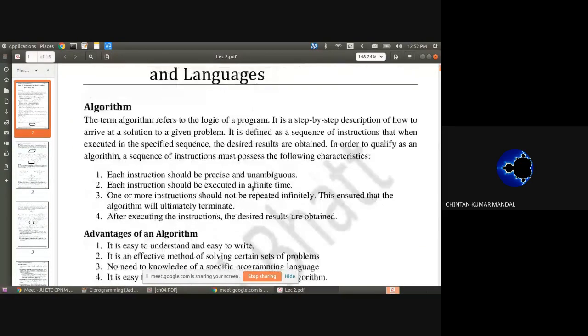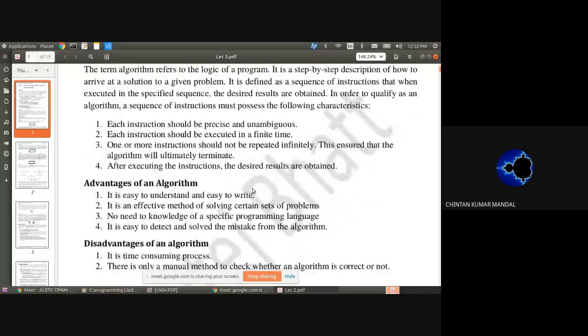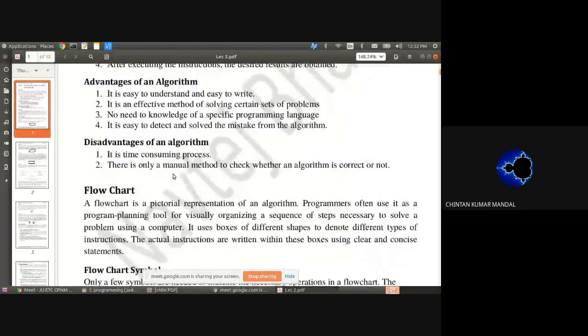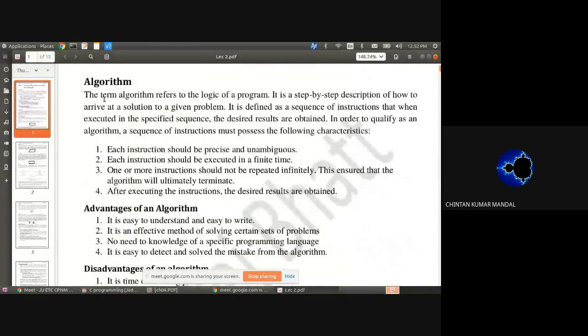So we'll get to what is basically an algorithm, right? We'll first see how to design. The designing of the idea will be done in two ways. One is an algorithm, and the other one is a flowchart. The term algorithm refers to the logic of the program.